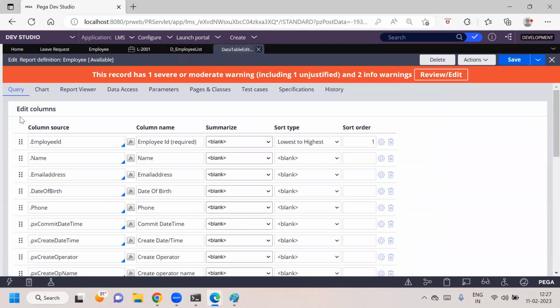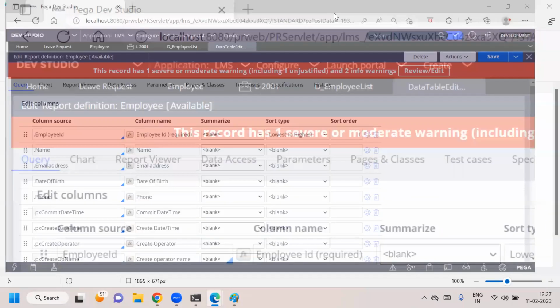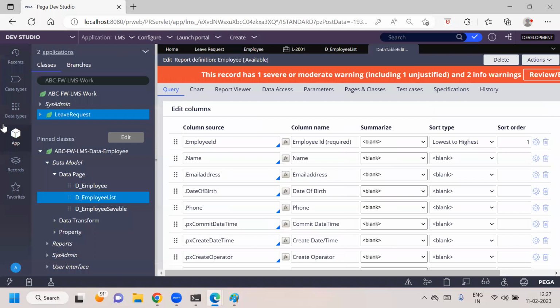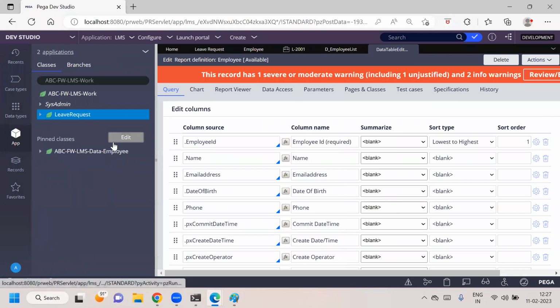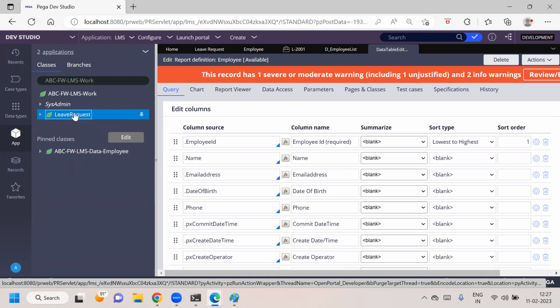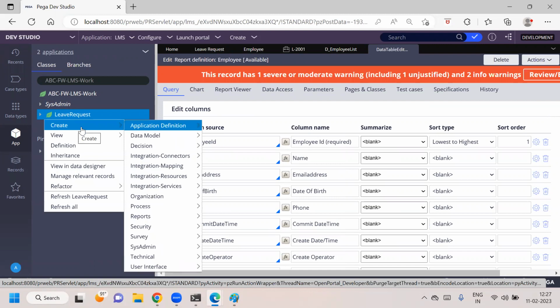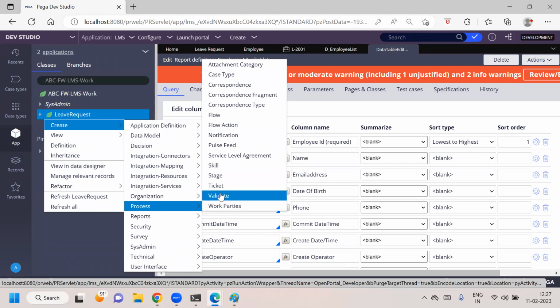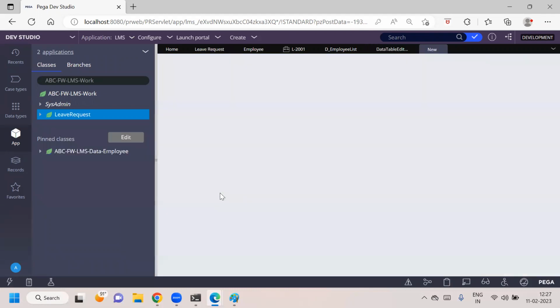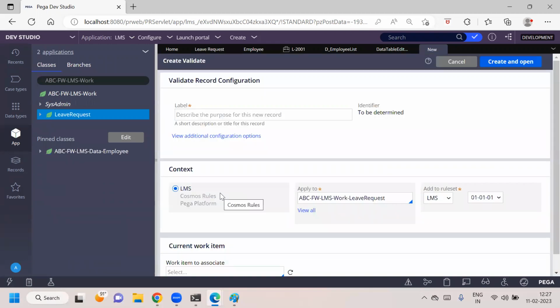For that case, I will make use of the validate rule. Where will I define that validate rule, into which class? Into your leave request class itself. Let us create a validate rule. Which category will the validate rule fall under? Under the process category. You see validate rule here, right? Let us click on the validate rule. Now let me give a name to this validate rule. I'm giving the name as authenticate user. This is my validate rule. Let us create and open it.